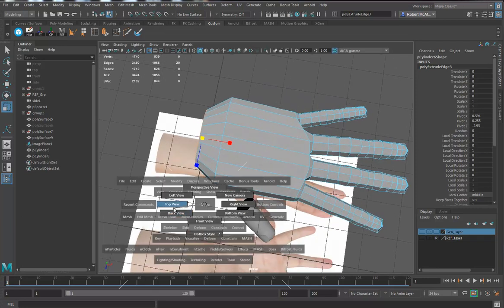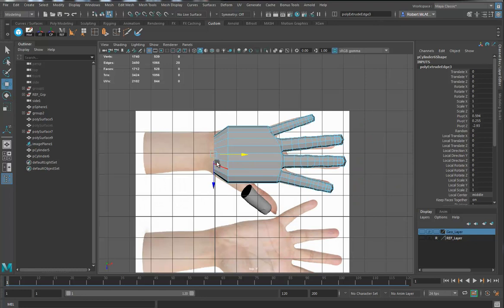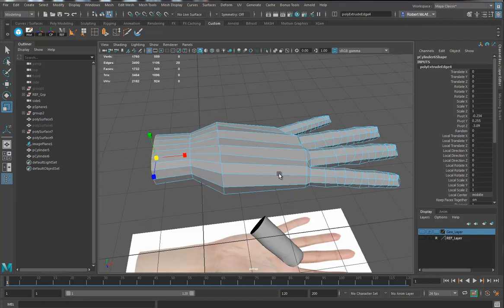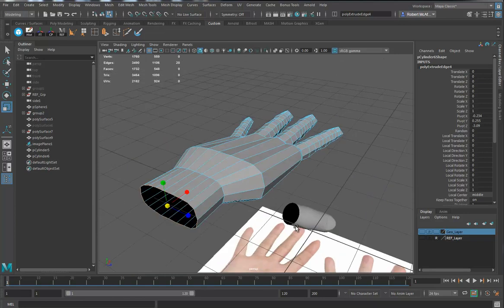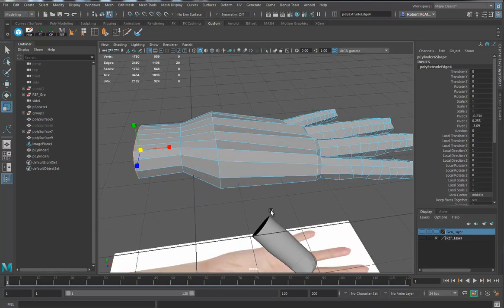Okay, let's look at it from the top view. Okay, and I'll hit extrude again. Just switch to the move tool and pull it out. Okay, and that should be good enough for now. So we got that happening. Then I'm going to think about how the thumb is going to stick into here.